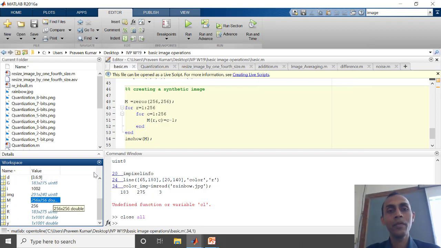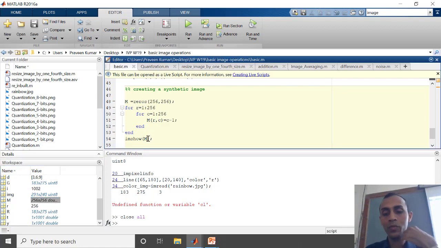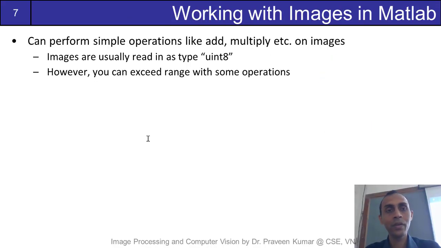By default, the data type is double. When you're reading an image, it reads as unsigned int, but when you are creating one, it will normally be a floating value, a double value. We'll talk about that later on. Basically, imshow treats a double value as being in the range 0 to 1. So for that you have to adjust the display, because imshow assumes that the image will be unsigned int.